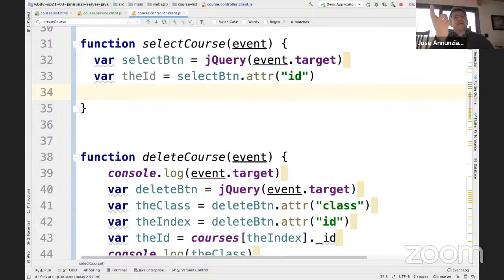Because if we have the index, we could just copy the values of the index into the field. Yeah, we could have found. That's fine. We could work with the ID. Now, it gives me a chance to introduce to you a nice JavaScript utility function called the find function.